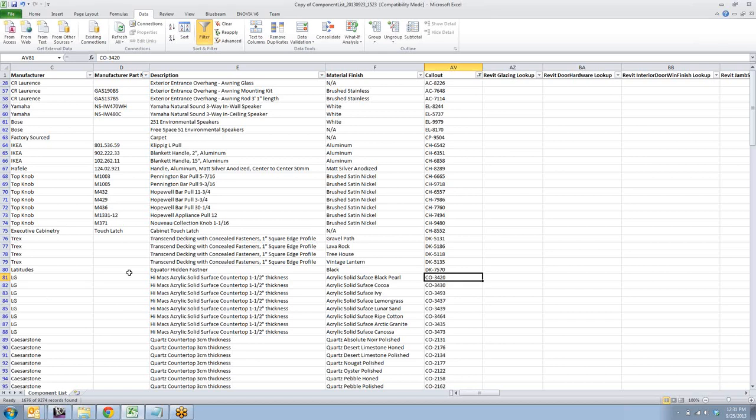So we could have a schedule which looks like this. That would say, CO 3420. I think I have a hidden field, but it would say countertop. Description would be this, and material finish would be this. So all of this information could live on the drawing sheet.